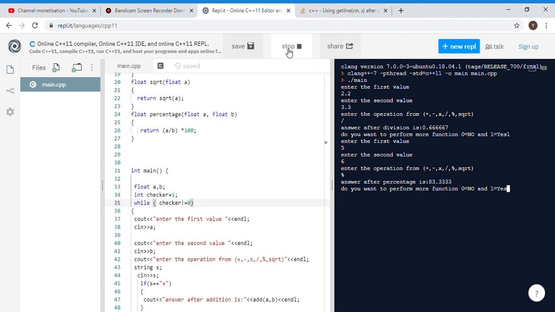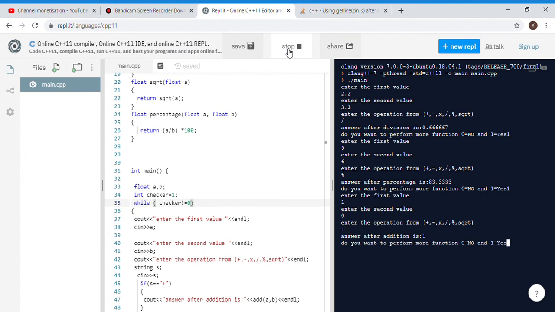It's saying, do you want to perform more functions? Yes or no? Let's say I will say, okay, I want more. I write 1. It will ask me again the values, the number of times which I want. So let's say 1 and 0, and I just want the addition. Now I just say 0. It will terminate the program.